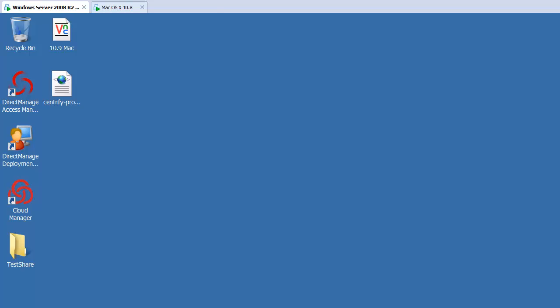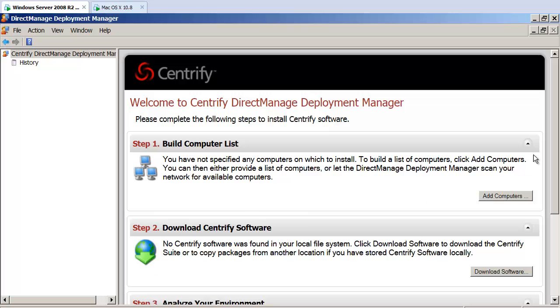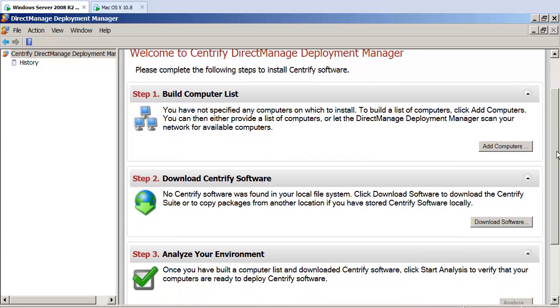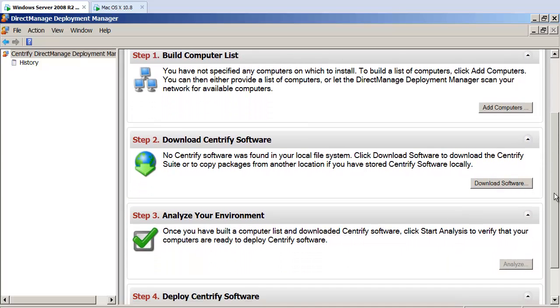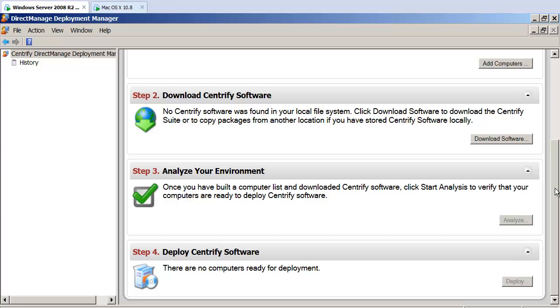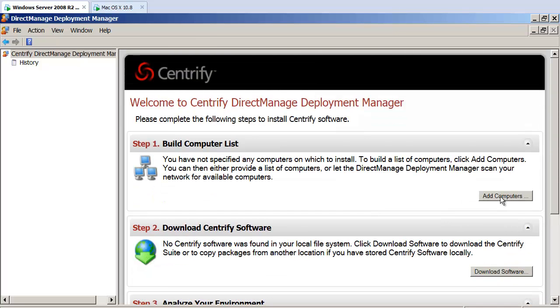When you first open up Deployment Manager, you will see the four-step process: building the computer list, downloading the software, analyzing the environment, and then finally deploying the software. The first thing we want to do is add our two computers into the list.